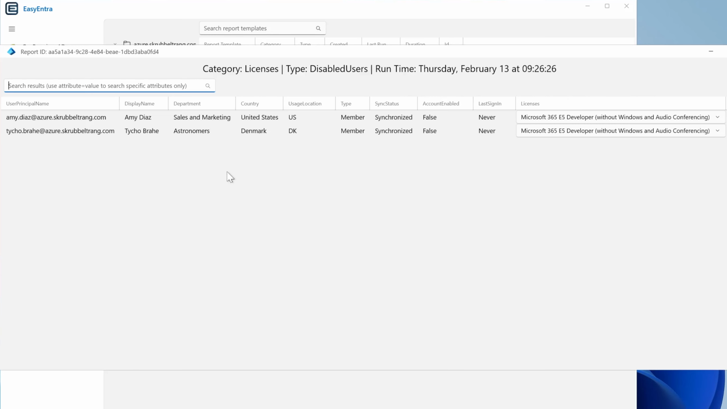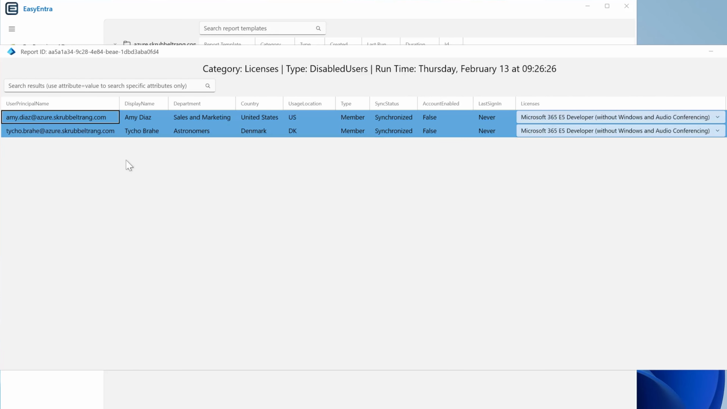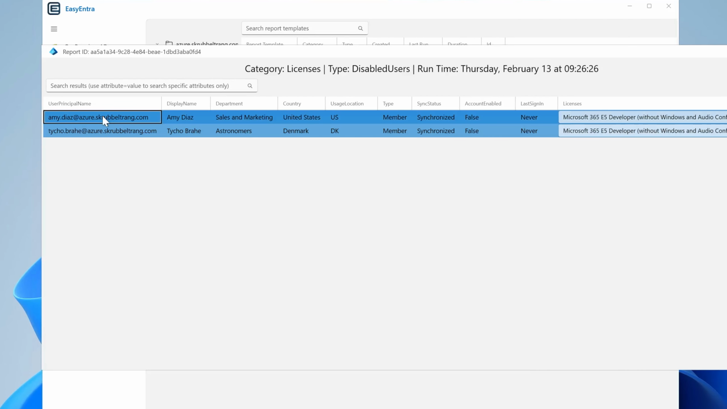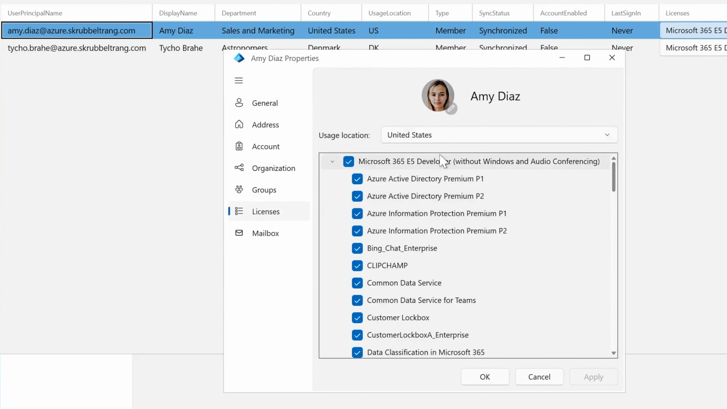So I could remove the licenses directly from here. You can do that. We call it an actionable report, so you can actually do something with this report. For one thing, you can select the information and copy it into either Excel or Notepad or whatever. You can copy and paste the information here, but you can also go directly into user properties and have a look at what's going on here.